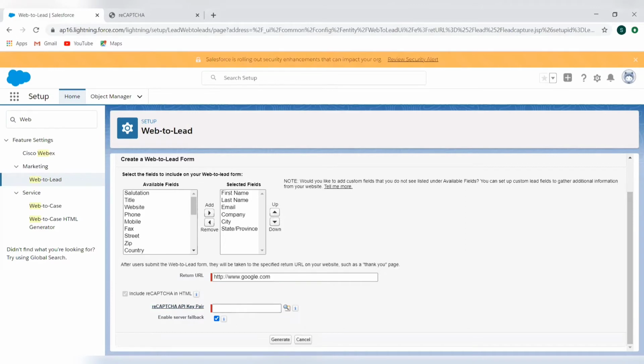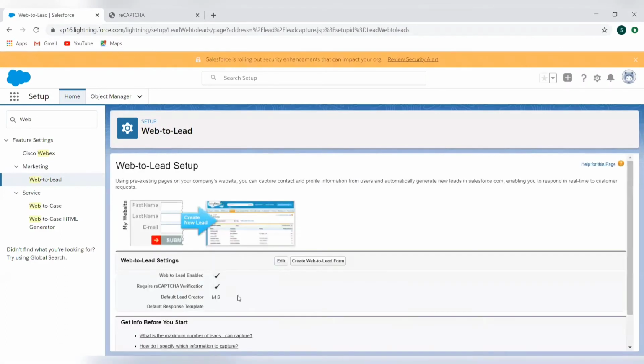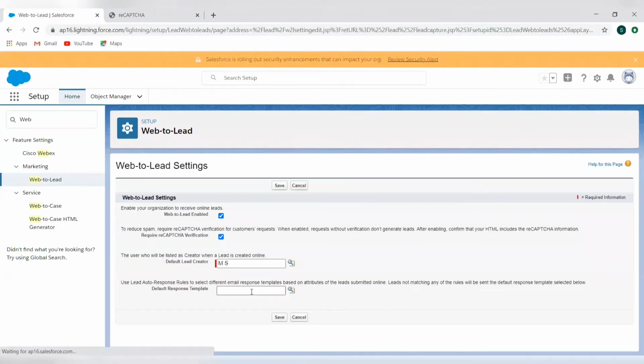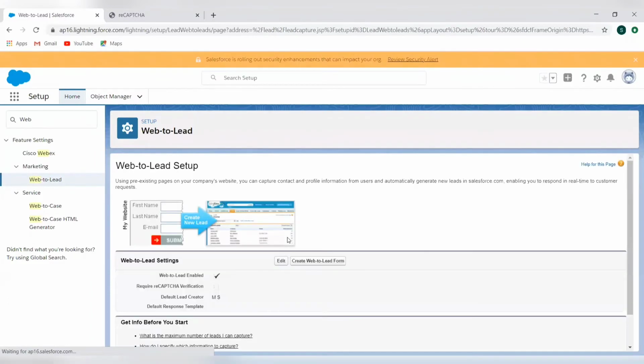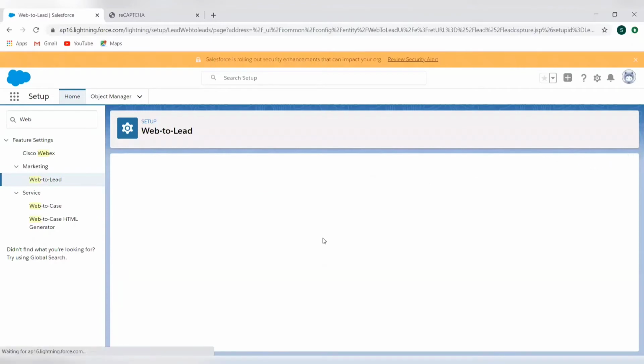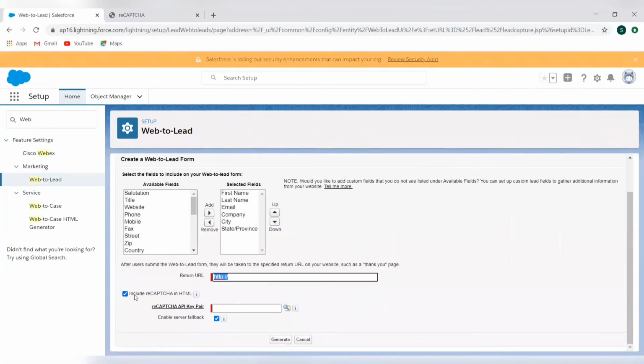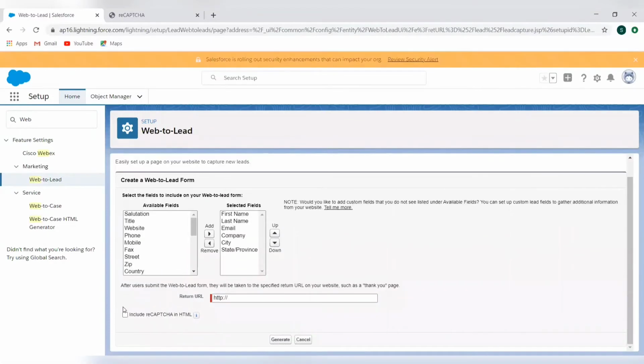But currently, because we don't have a website or the domain which you have selected over there, I'll just go ahead and disable it. So I'll cancel this, and from here I'll edit, disable this, and click on save. And I'll create the web to lead form without reCAPTCHA because I don't have CAPTCHA. So I'll exclude this, give google.com as the return URL, and generate it.